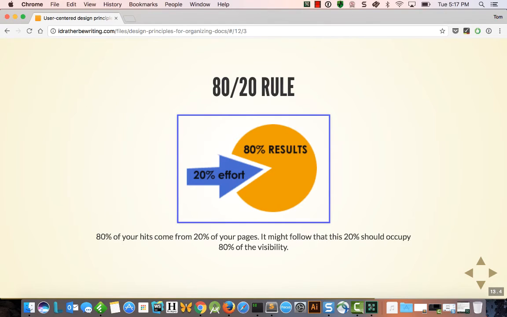80% of your hits are going to come from 20% of your pages. So you want to take this 20% of your pages and make them front and center. They should occupy it, because that's what most people are looking for. 80% of the content we write is just not even used, right? Of course, understanding what the 20% is and the 80% is part of the challenge.